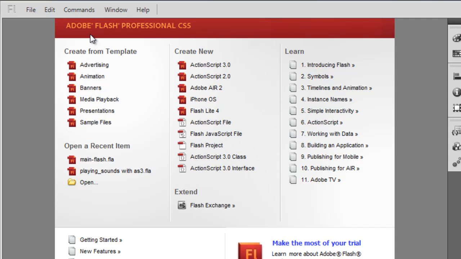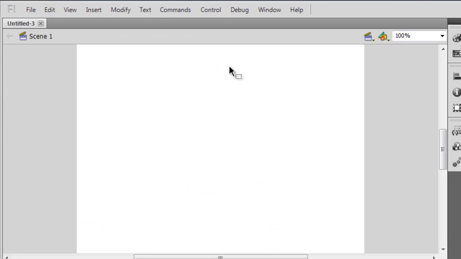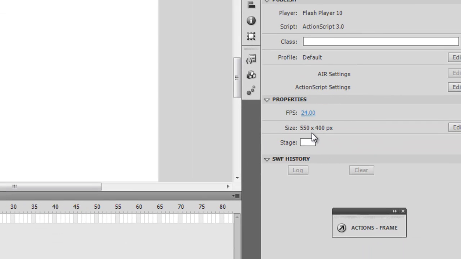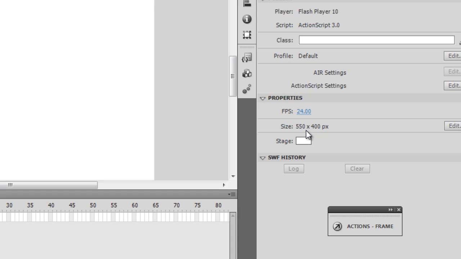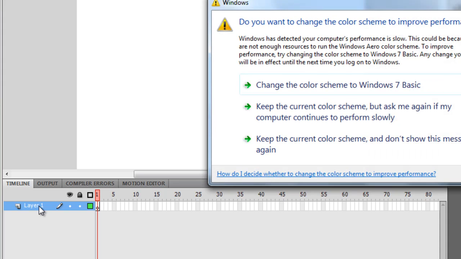Guys, this is the Adobe Flash Professional CS5 welcome screen, and I'm going to start my project by creating a new ActionScript 3 file. When I do that, I am presented with a white stage, the size of which is 550 by 400 pixels. The frames per second is defaulted to 24 frames. This is the timeline, guys, and I'm on layer 1.